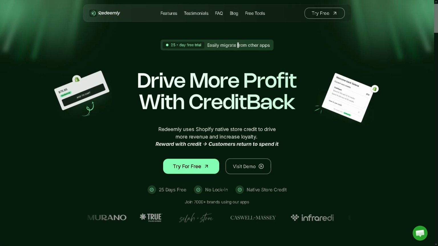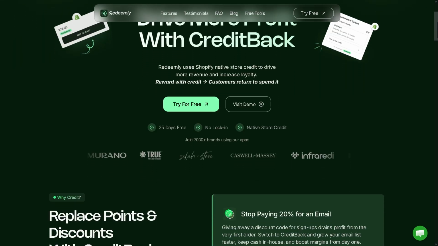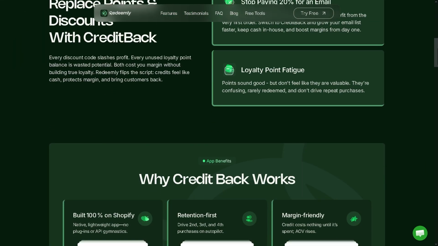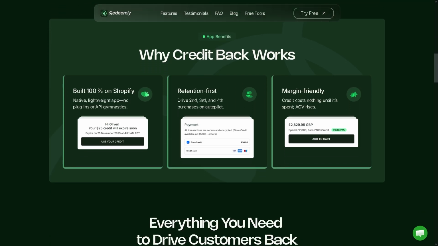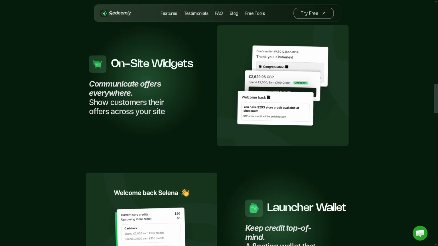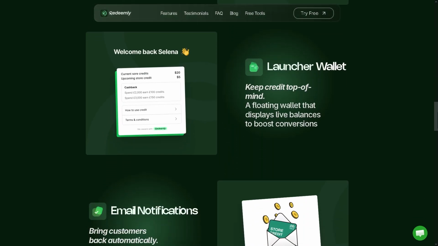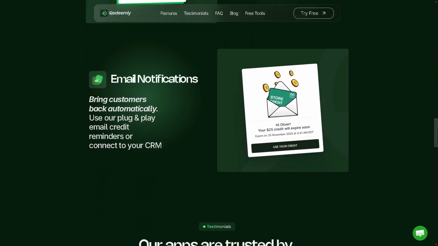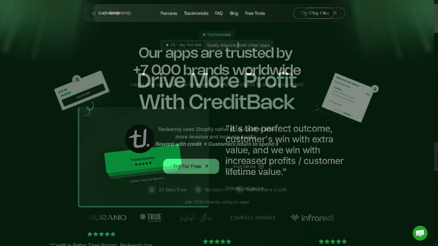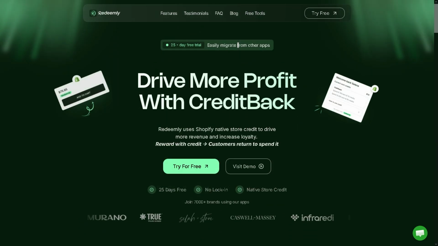In today's video, we are diving into a complete beginner's tutorial on Redeemly, a platform designed to help businesses boost customer retention and loyalty through automated rewards, store credits, and personalized customer engagement campaigns. Redeemly focuses on encouraging repeat purchases and strengthening customer relationships through loyalty-based marketing strategies.